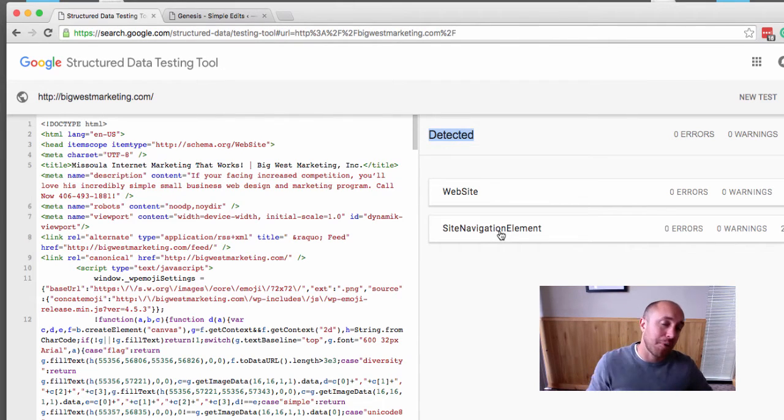Right now Google's looking at my website and doesn't automatically know that it's a local business and doesn't know all my local business information. I'm going to show you after we add the schema code what this should look like. So right now this is bad. You do not want it to look like this because it doesn't say local business under the detected section.